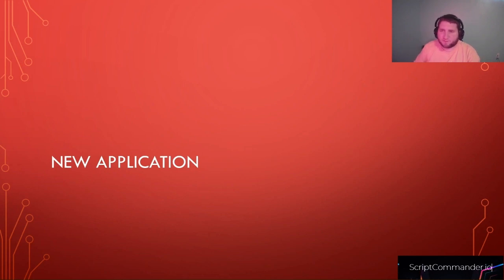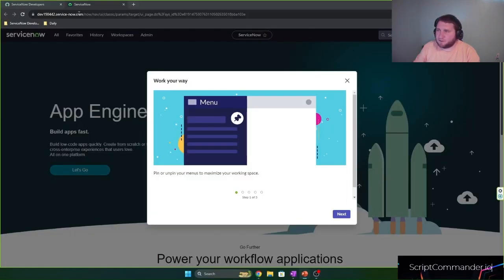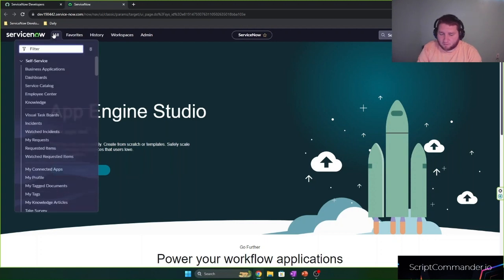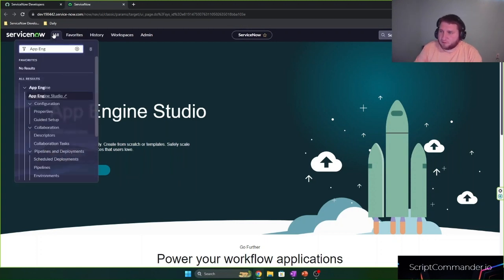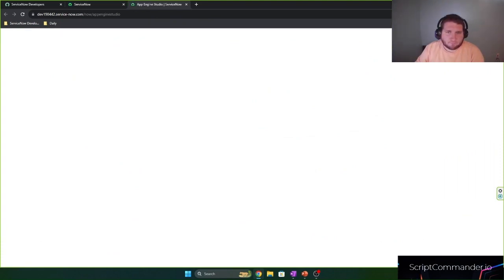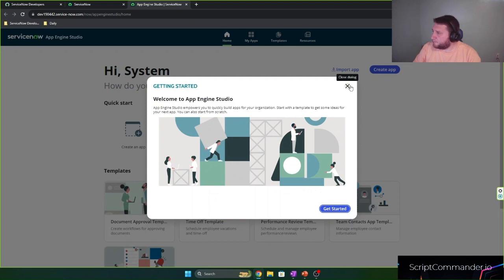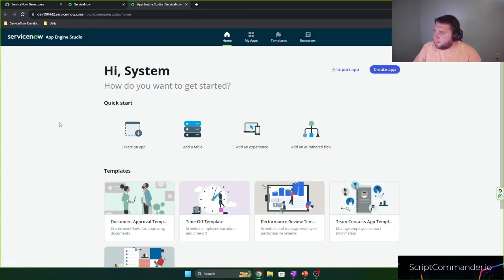So the first place we want to get to is, as I mentioned, App Engine Studio. So I've got my dev instance of ServiceNow pulled up here for us to work in. And so jump up to All and type in App Engine. And it's right here, App Engine Studio. This will probably be the quickest leg of our journey today. All right, under Quick Start, select Create an App.